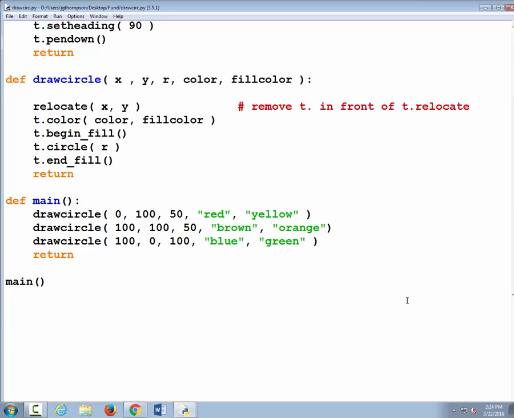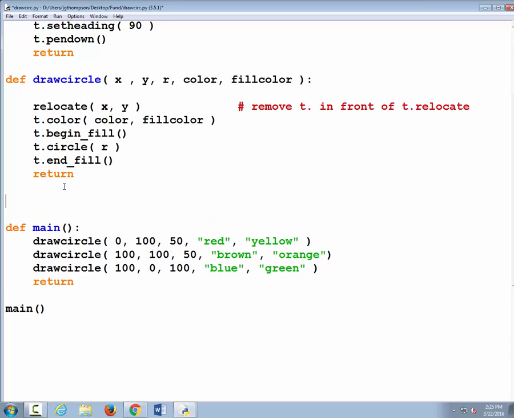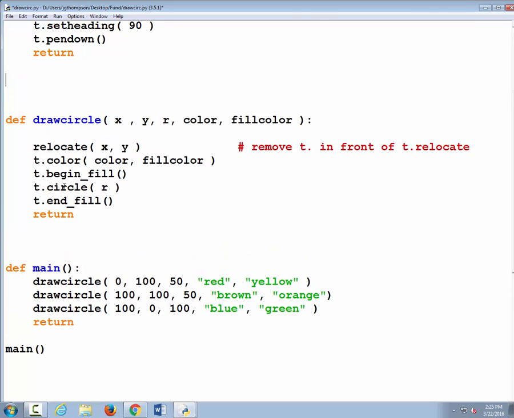So, why don't we add the draw rectangle function? It's going to be the same idea. It's going to relocate. It's going to set the color. It's going to begin to fill. It's going to end the fill. But instead of calling t.circle, we're going to have to issue four commands. More than four commands. That's the problem with drawing rectangles, is that there's no one turtle command that'll do it. Maybe we could split that up into two functions. One to actually do the drawing, and then the other one to do the rest of this stuff.